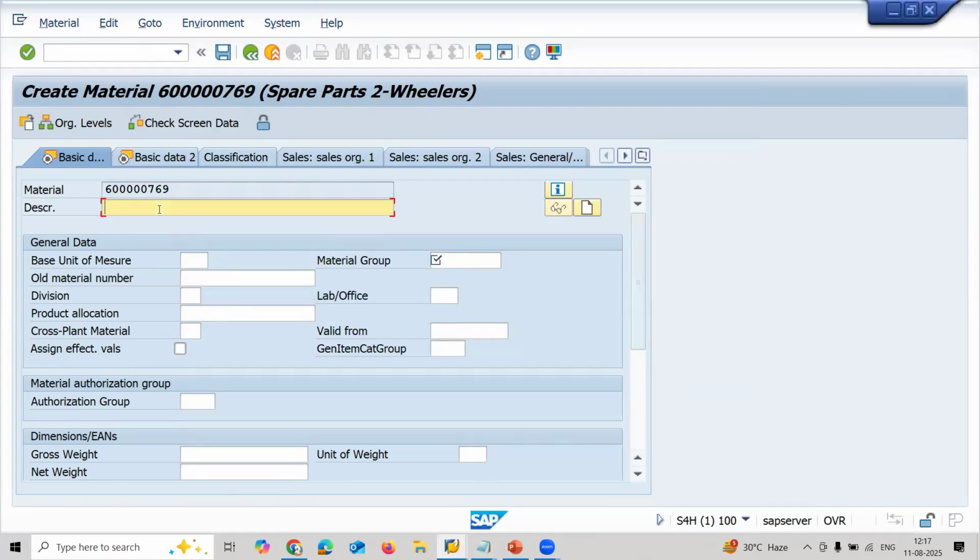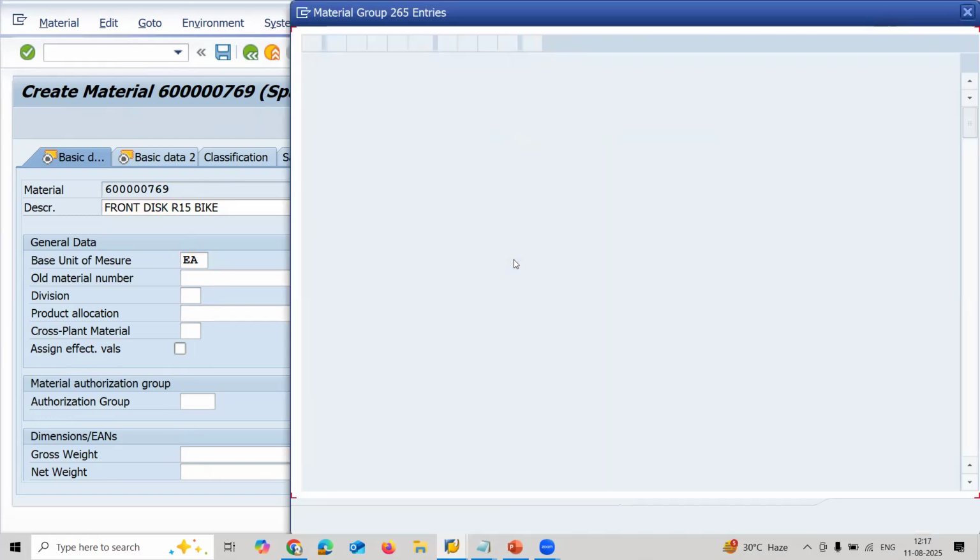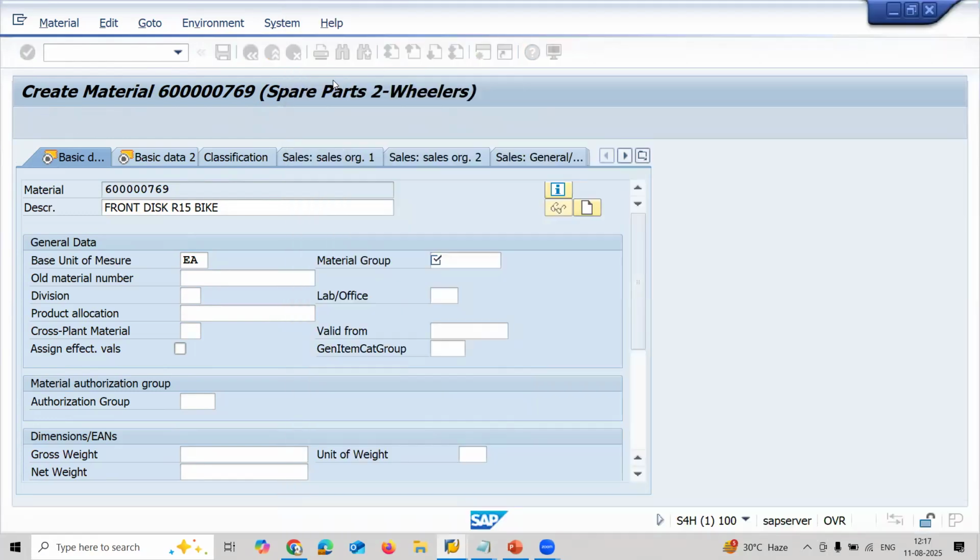Now, what is my material? Front disk, R15. Base unit of measure: each, disk. Let me select the material group. You can select anything here.